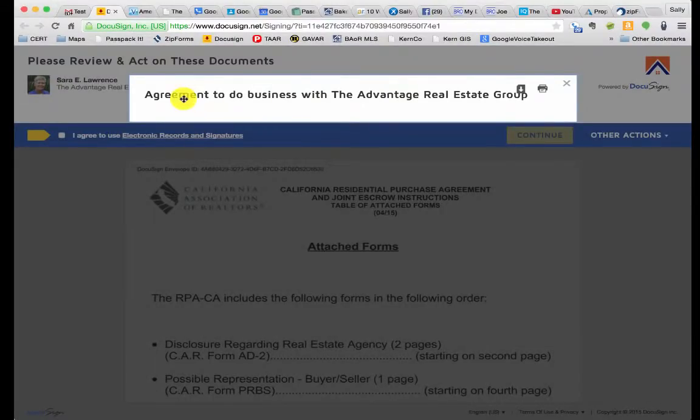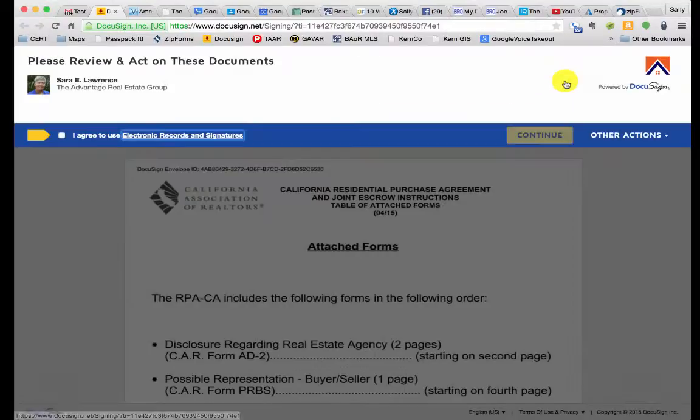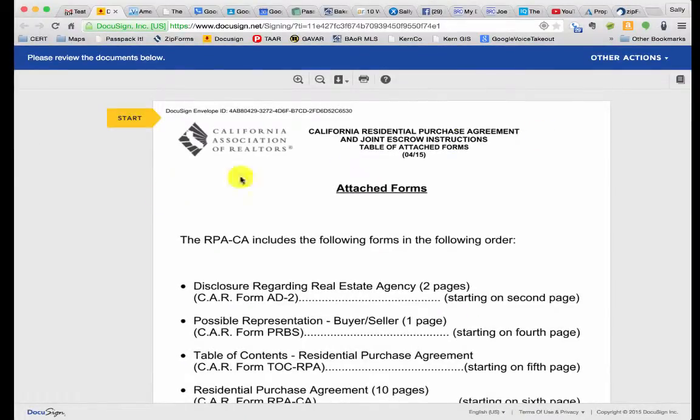This box opens up, and this contains the agreement to do business with the Advantage Real Estate Group. You can either download it to your computer by clicking the download arrow, or you can print it to a printer. Once you have selected your option, go ahead and click the X to close that box, and in order to proceed, you must check the box that says you agree to use electronic records and signatures, and now the Continue button becomes available to you. Click on Continue, and you are able to view your documents.